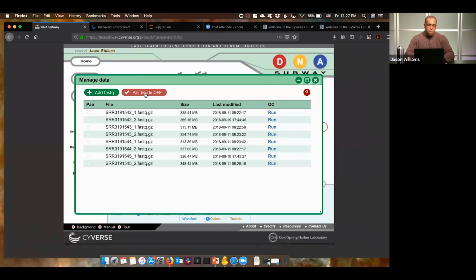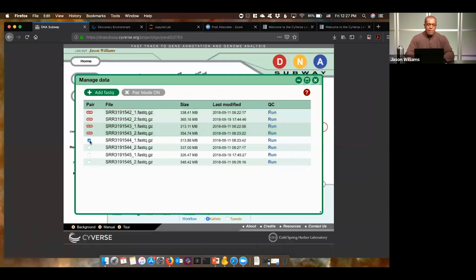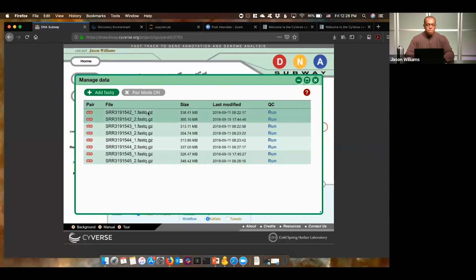So we're going to turn this paired mode on, and we just need to indicate to the software which are actually pairs of sequences. This happens to be already in numerical order. So when I pair any two sequences, it will go ahead and make that link, just as something that the software needs to keep track of. Okay. So I paired those things.